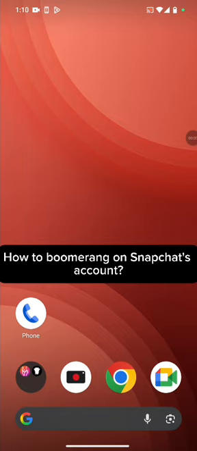Today in this video, I'm going to show you how you can boomerang on Snapchat application. Keep watching the video till the end. To boomerang on Snapchat, firstly go ahead and launch open your Snapchat application on your device.